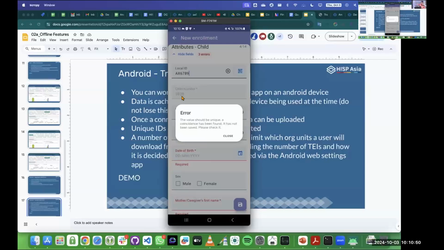Okay. It also will do duplicate detection offline based on what's stored on your device. So I've entered a local ID and it's telling me that there's somebody with this ID already registered on my Android device. So it's not actually going to allow me to register this new person. It'll do the same thing if the names are the same or something like that. Okay. It'll do that duplicate detection while you are offline.